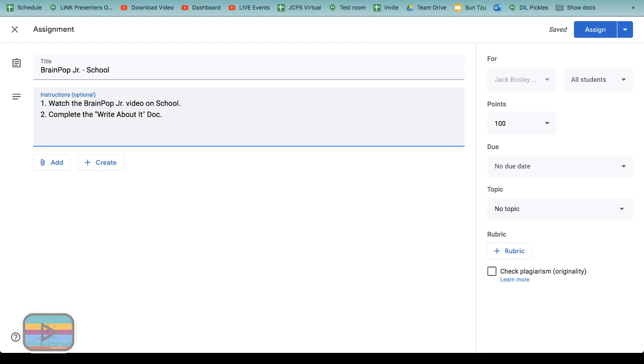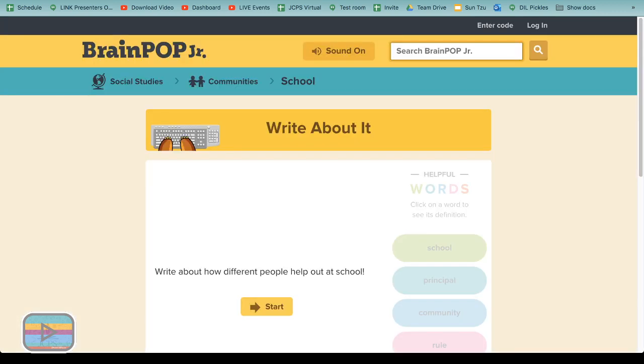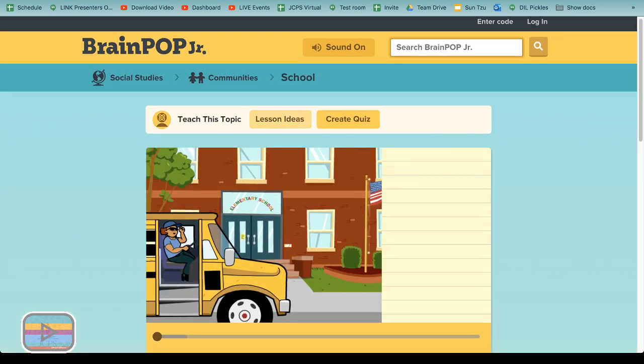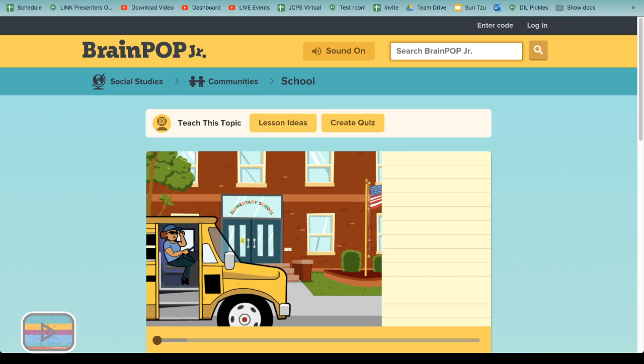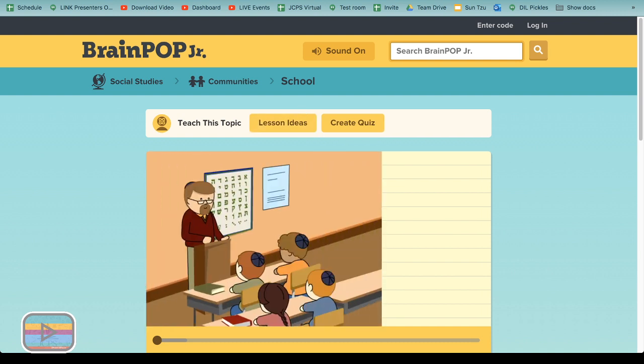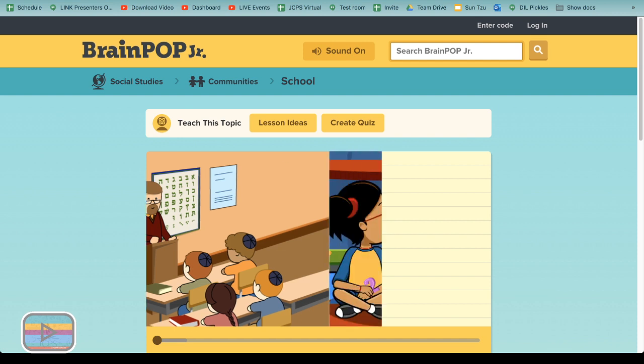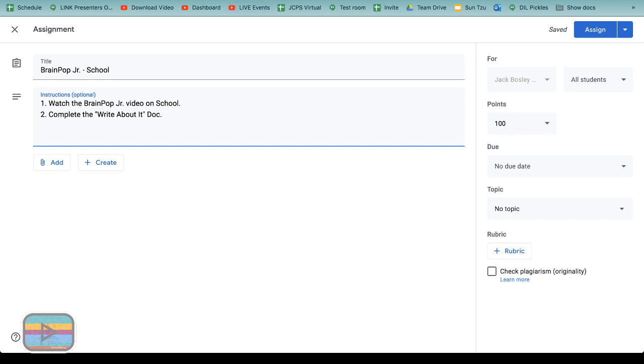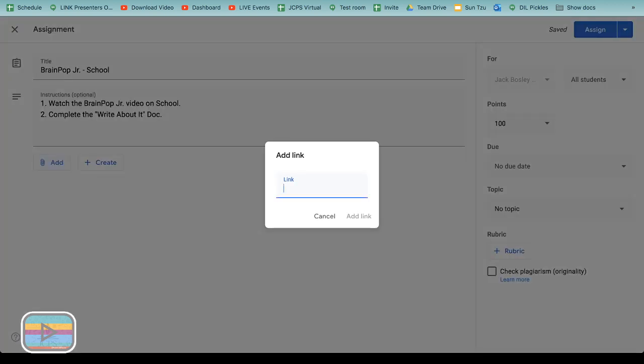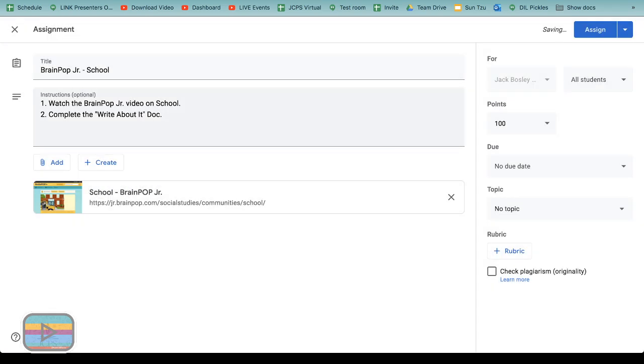So for the magic of television, I've already got my School Brain Pop Junior tab open here. So all I'm going to do is go back to my page with the Brain Pop Junior school video on it. I click on my link in the Omnibar. So I'll just copy that link, and I'm going to go into my add section. Down here at the bottom, I'm going to go add link, and I'm going to paste, Control V, and hit add link. And so there's my first part there. 1, watch the Brain Pop Junior video on school.